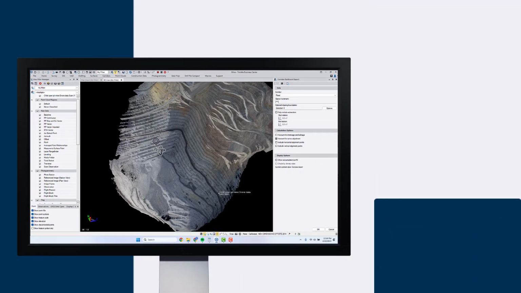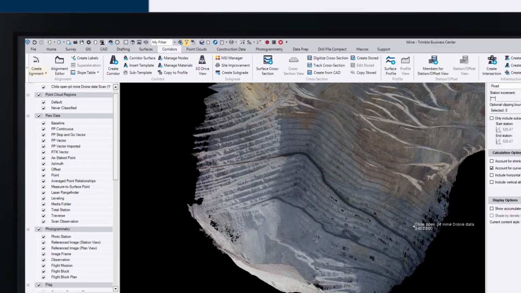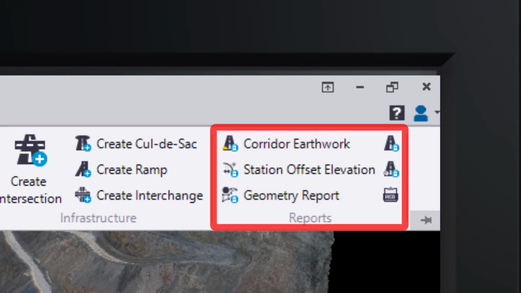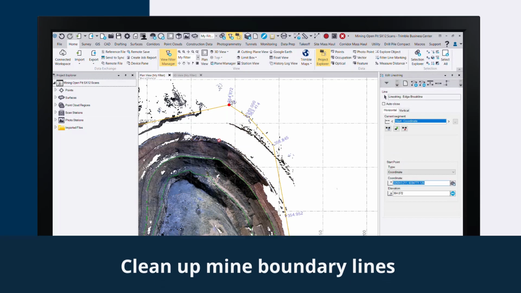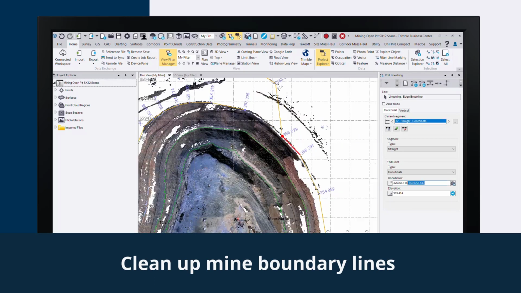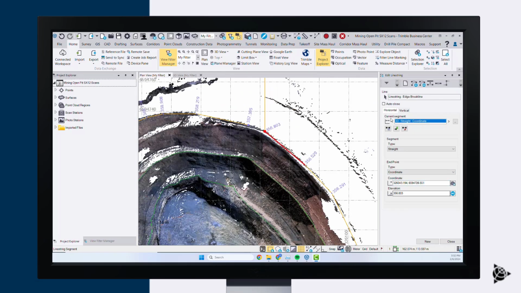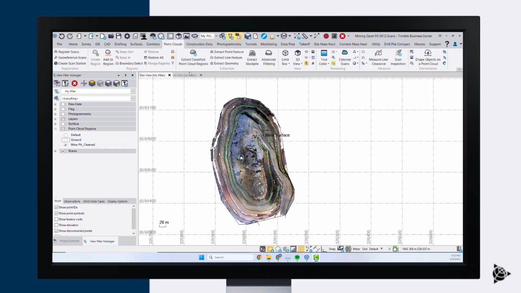Hauling and loading. Use the corridor toolbox to create corridors easily, ensuring safety performance and material transfer efficiency. Create and share reports to make decisions quickly, all in one location. Clean up mine boundary lines to ensure precise volume tracking and reporting. With scan data, turn on your 3D viewer to see just how much noise is being removed from your data.